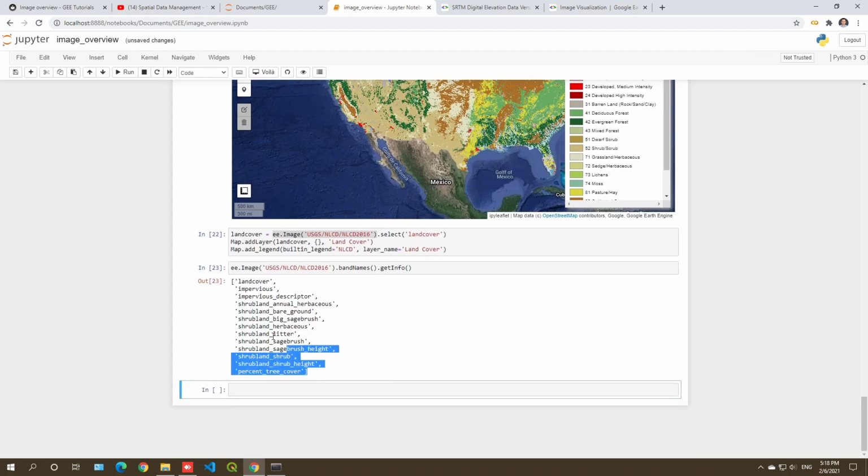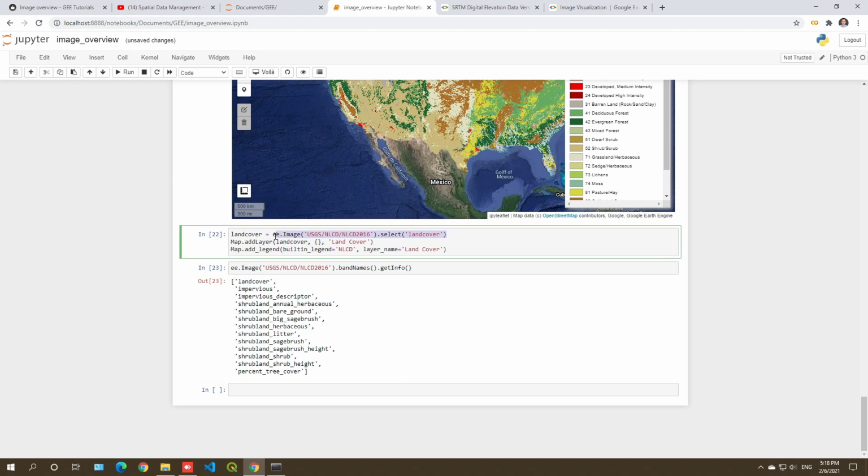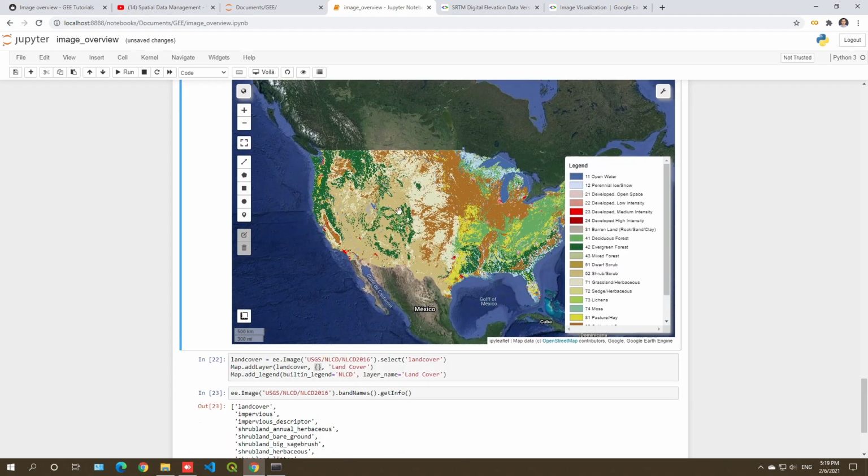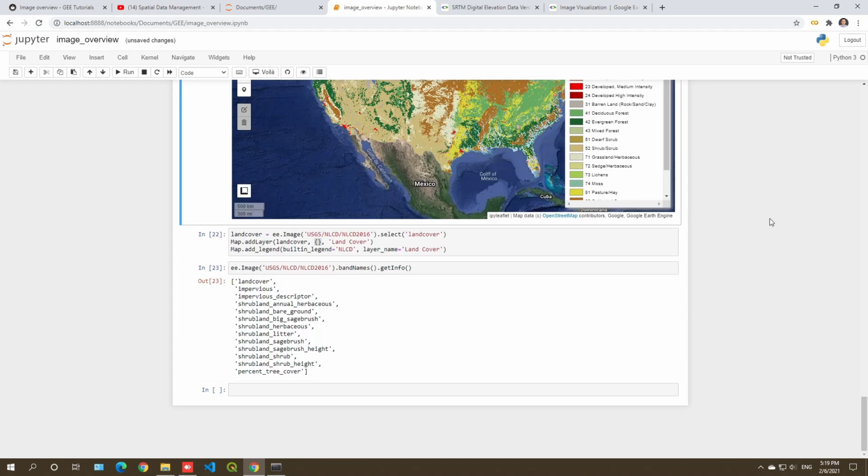So there are more bands than we need. We just need this one, the land cover band. And once you select this one, it becomes a single band. Then we can add this single band to the map. In here, if we don't provide the parameter, it's going to use its default color map. Sometimes an image already has a default setting. So in this case, the color is already set, so we don't need to change anything.